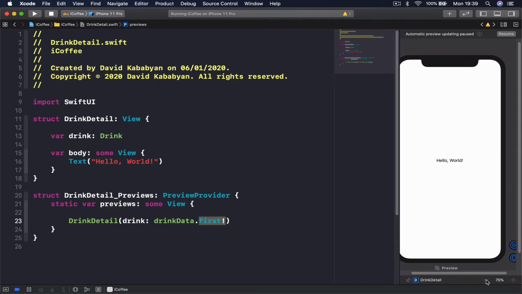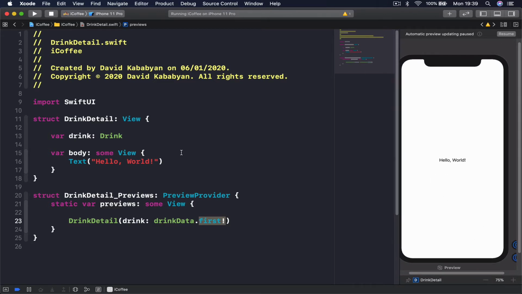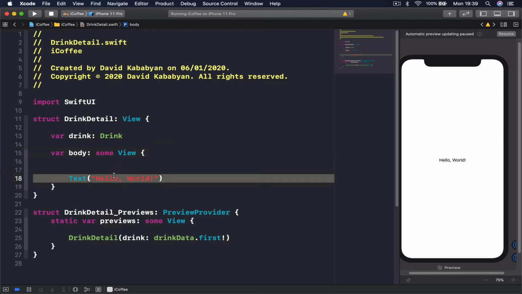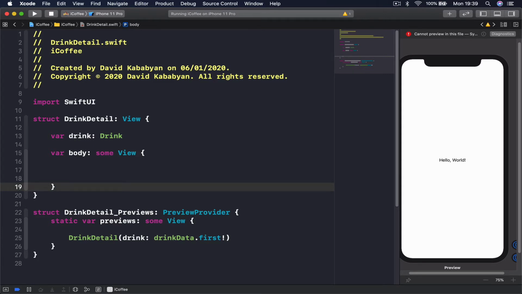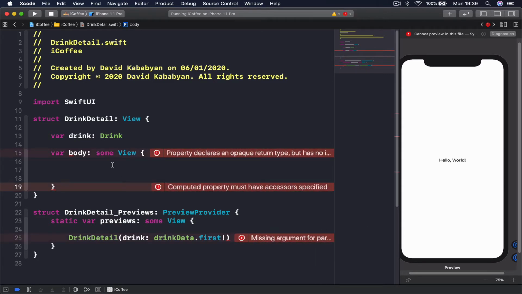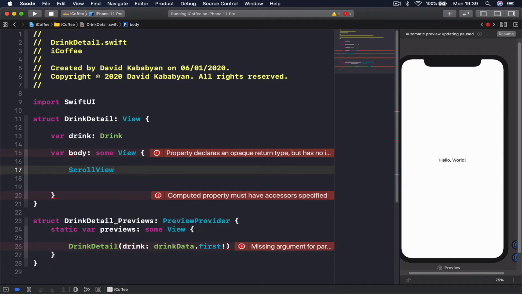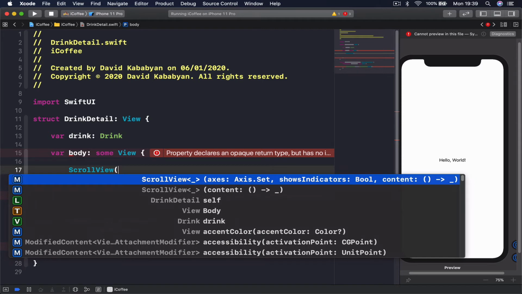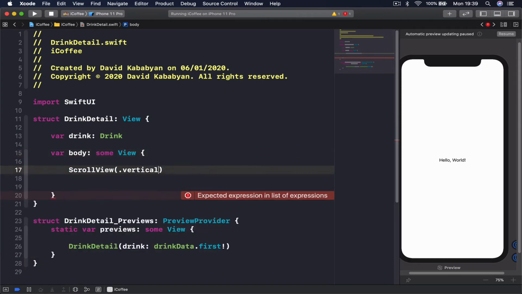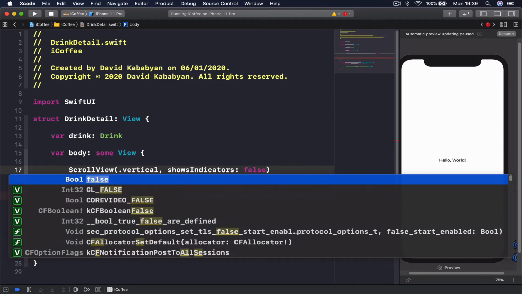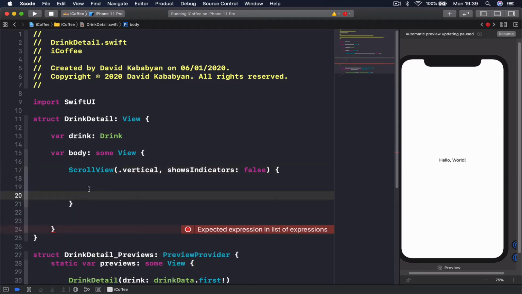Also, let me zoom out here so we have something to see. Right, let's get rid of this text here. And we are going to create our scroll view. So I will just say ScrollView. And our scroll view is going to be a vertical scroll view. So we say .vertical. And I don't want to show the indicators. So I say showsIndicators to false. So this is our scroll view.